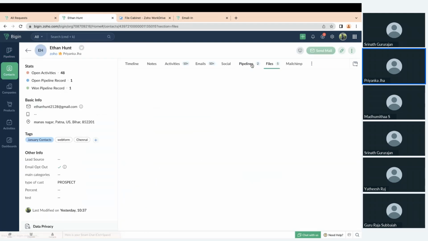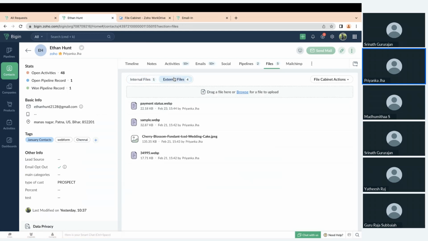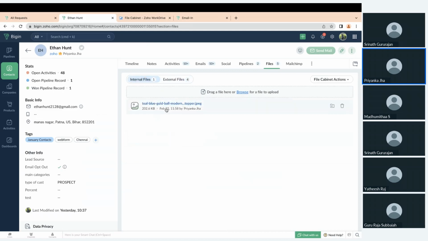here under the files tab, I have shared a few sample designs with my customers, so that they can finalize what type of cake would suit their occasion. This is possible through file cabinet. Once the customer finalizes the cake that they are looking for, I can click on this, move to internal files, and save it for my reference. So this is how the file cabinet works.